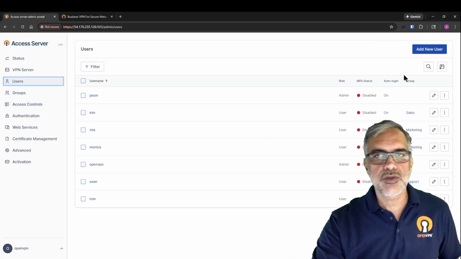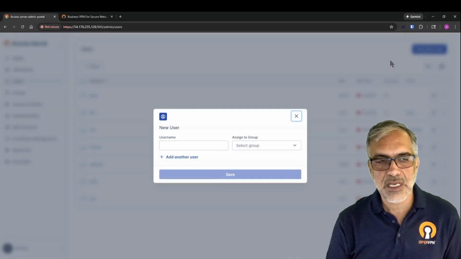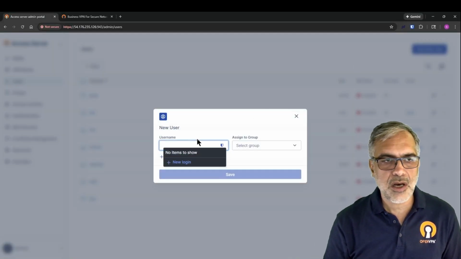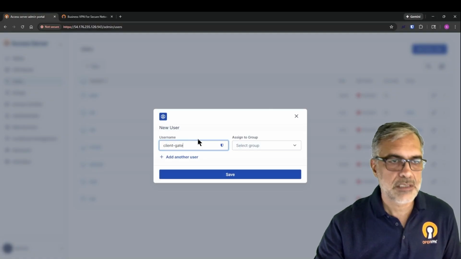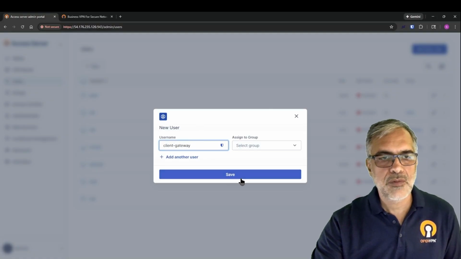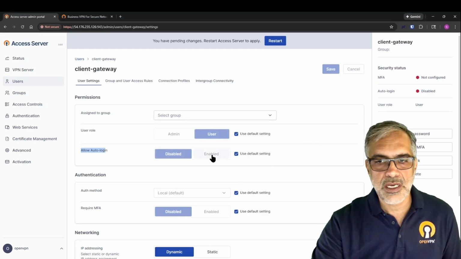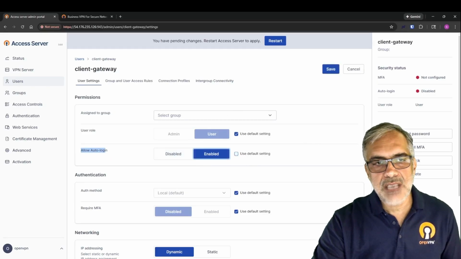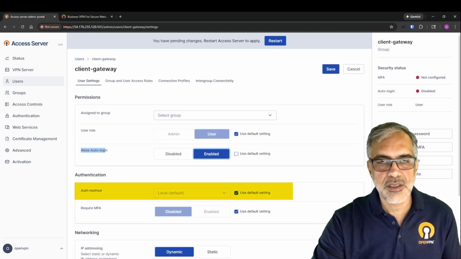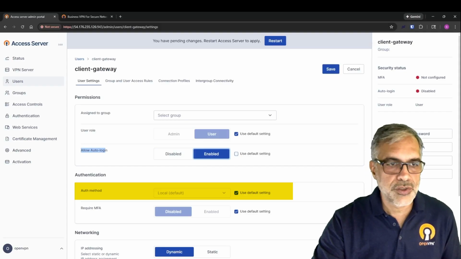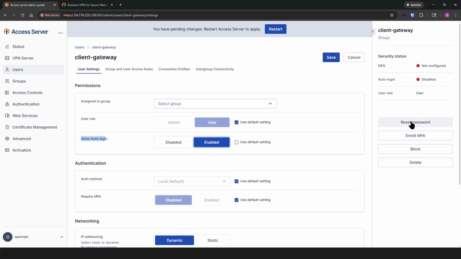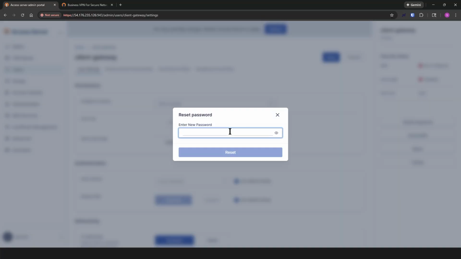Our next step is to create a client user. So let's go ahead and create a new user. I'm just going to call it client-gateway. Here we go. And then we're going to save it. First step, enable auto-login. So let's go ahead and switch that. If you're using any type of authentication method besides local, make sure you change the authentication method for this user to local. Then we're going to reset the password here and create a password for this user. So I'm just going to type a password and click on reset.